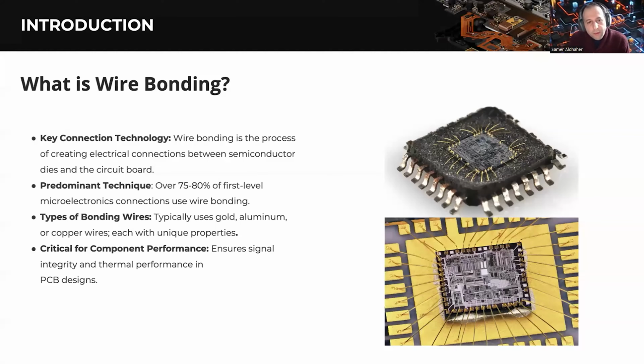What is wire bonding? Wire bonding is the process of making connections between semiconductor die and the rest of the outside circuitry and the outside world where the circuit connects to. It's one of the earliest methods of connecting semiconductor die. In fact, it was probably first being used since the first transistor was ever made. And nowadays it accounts for more than 75 to 80% of all chips and integrated circuits.